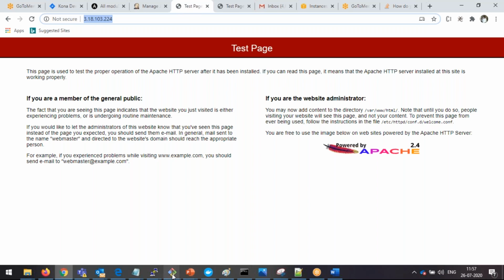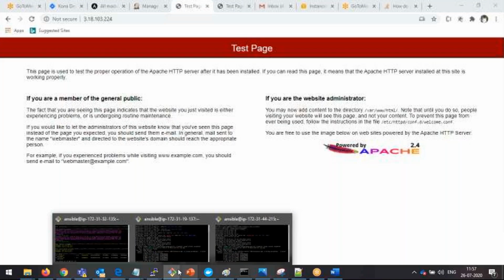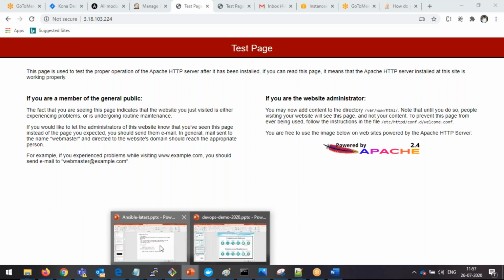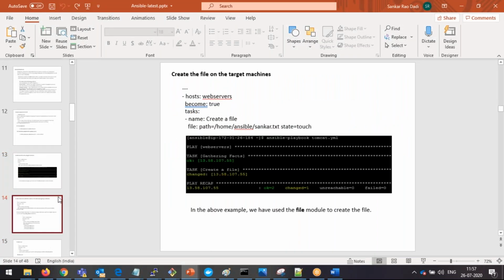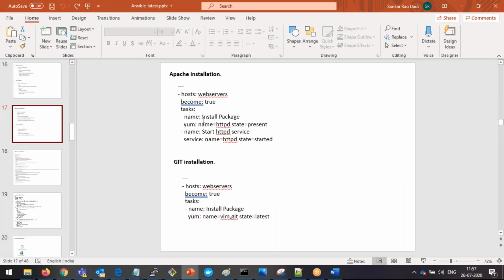So this installation and starting of the service will be taken care of by the playbook by using two modules. One is yum and the second one is service. Likewise, if you want to install any other package like git, for git you don't require any service section. You don't need to start or stop it explicitly.